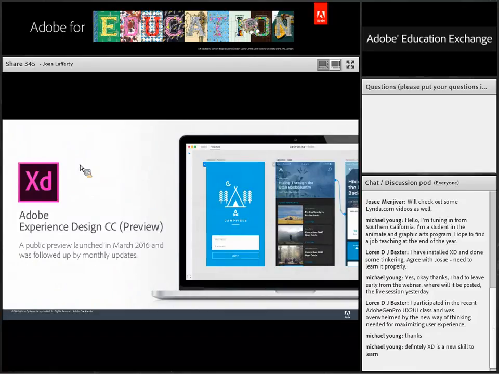And so we came out with Adobe Experience Design. Some of you might remember that about a year ago, we announced Project Comet, which is the same thing. It was codenamed Project Comet back last year when we first announced it, and then we had a public preview of Adobe Experience Design, the final branding for this product, in March of this year, March 14 to be exact. And then we've been coming out with monthly updates.